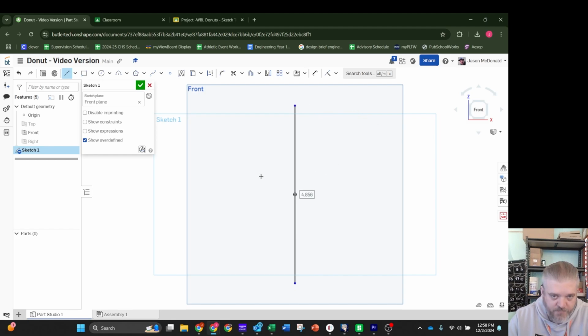Once I'm done, I'm going to go over to the circle, do a center point circle. I'm going to come over from the origin. Didn't really matter if I did that. In this case, I'm just going to drop it right about here. We're going to give it a 1-inch diameter. We can change that later if we'd like. So I've got a circle, I've got a line.